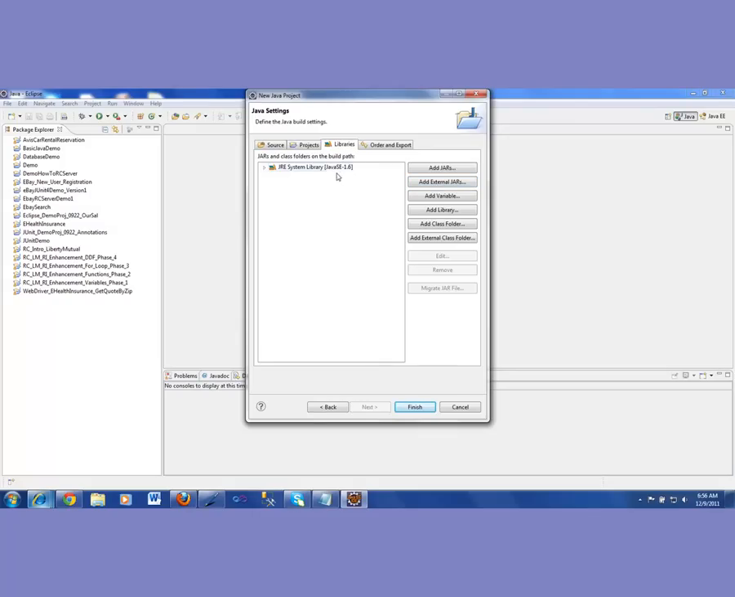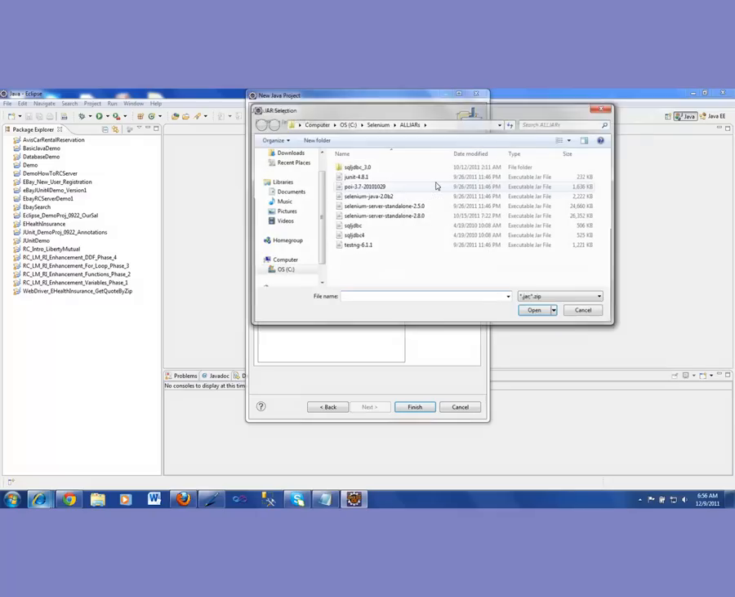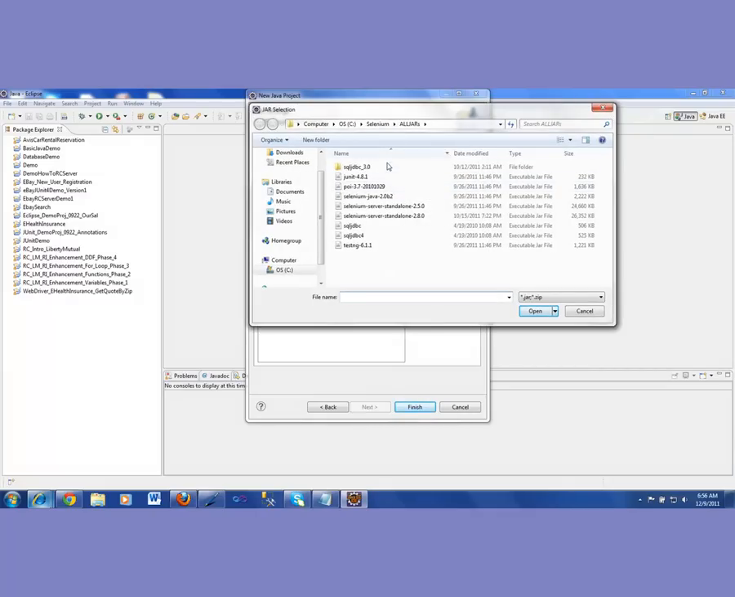What you see here is that by default it had added the Java libraries, which is version 1.6. Let me click on that, and it takes me to a folder. I have created a folder called Selenium on my C drive, and in there I have created another folder called All Jars, and in All Jars I have all the jar files which I need. There is a jar file called JUnit 4.8.1, and that is what I need for the JUnit framework. So I'm going to take that. That is one of them.